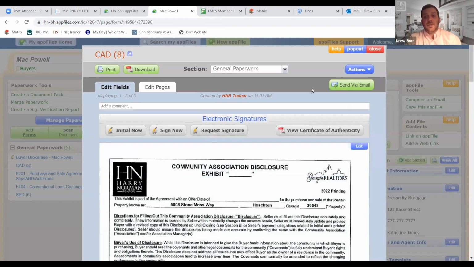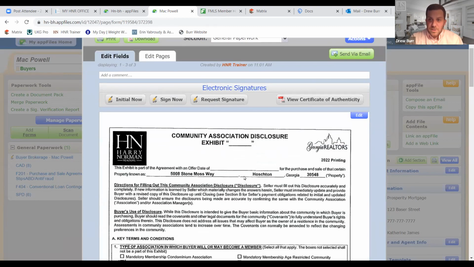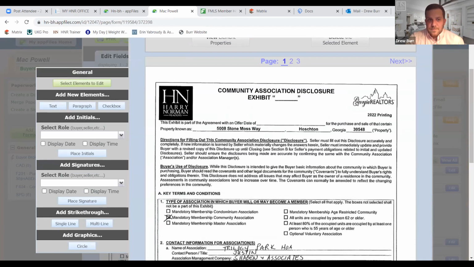For instance, adding a signature line, adding an initial field, adding a checkbox, a strike through, all of these things. Every single page that you see when you have a document open in AppFiles has a blue button that says edit. And that's your ability to add something to this doc. So I'm going to hit the edit button. Forgot how zoomed in I was in this doc.